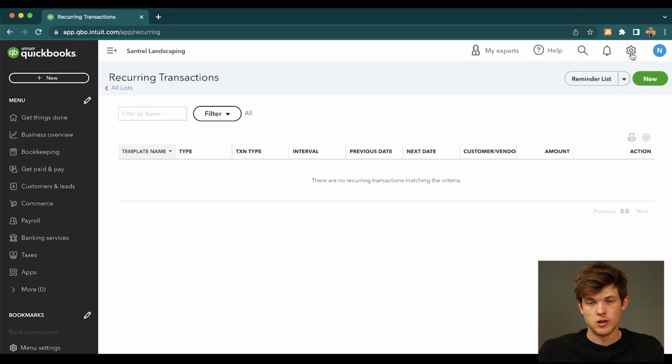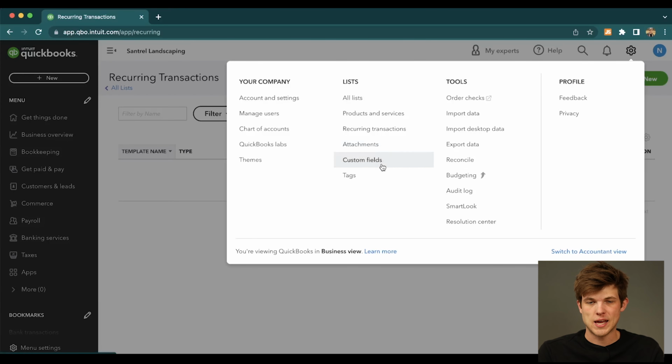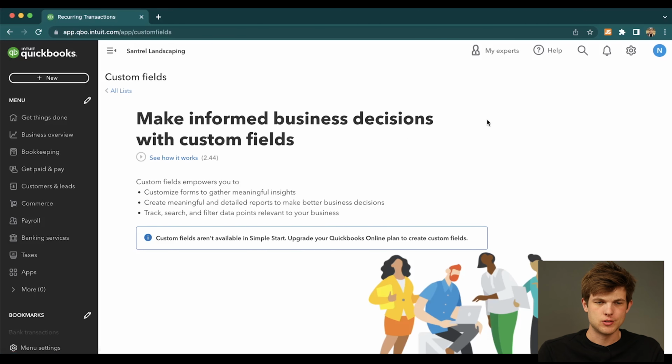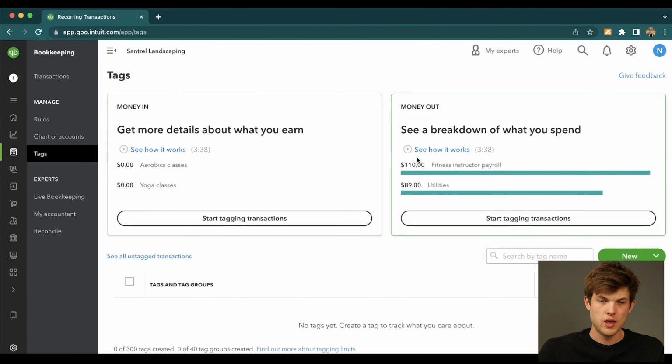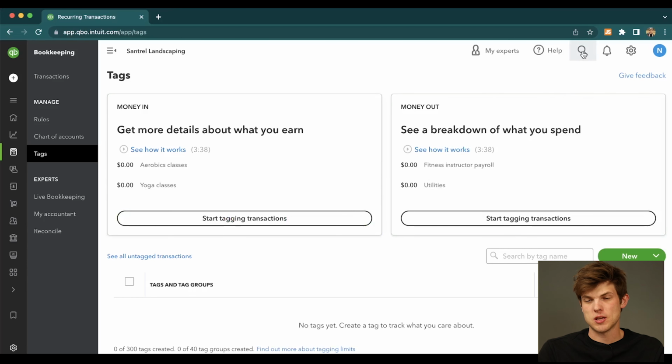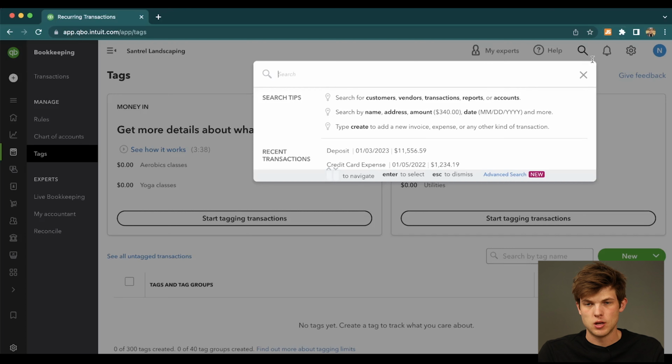So then we also have attachments, custom fields, and tags. Now, custom fields are not available with the Simple Start plan that we have. So if you have a bigger plan, great. If not, no worries. I've never had a need to use custom fields anyway. And then tags as well. So you can tag your transactions so that it's easier to find them. And then also, if there is a specific transaction that you're looking for after you've tagged it, then it's pretty easy to do that. So I like having tags in a lot of my transactions. So you just go up to the top here to the search bar, and you can search for that specific transaction and be able to find it right there.